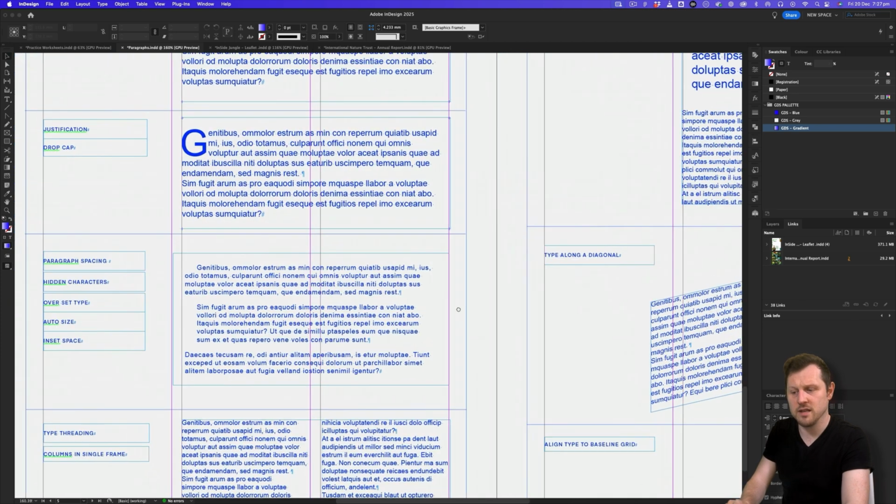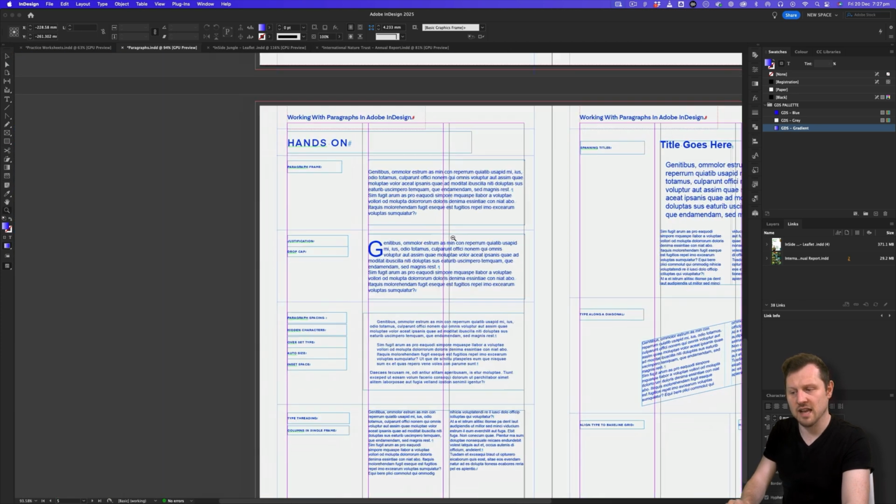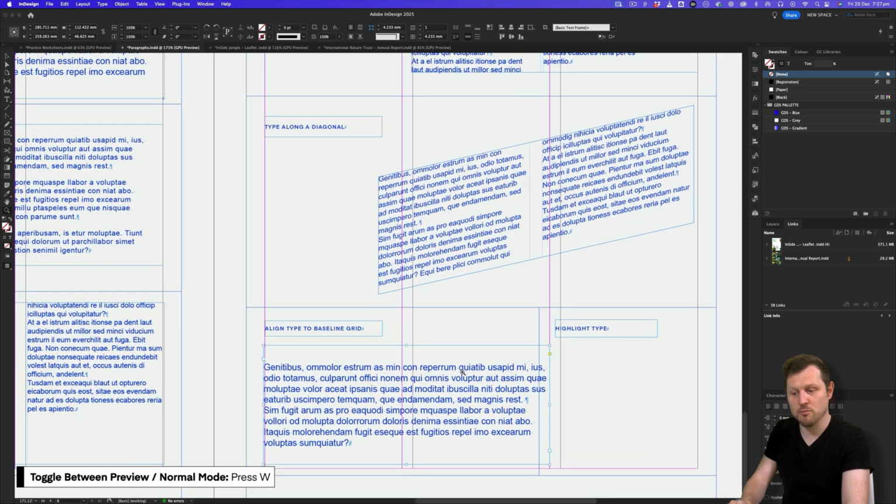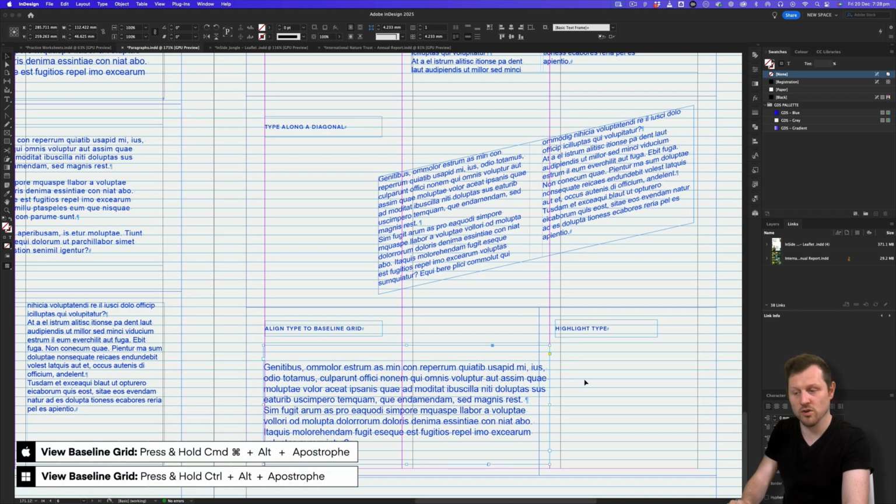So I'll come to the first page, and with the selection tool, I'll click on my text frame with the paragraphs in one column, and while holding Shift, I'll click and drag over my second spread. I'll press W to enter into normal mode, and on the keyboard, I'll press Command plus Alt plus colon on Mac or Control plus Alt plus colon on PC, and this will toggle on the baseline grid.